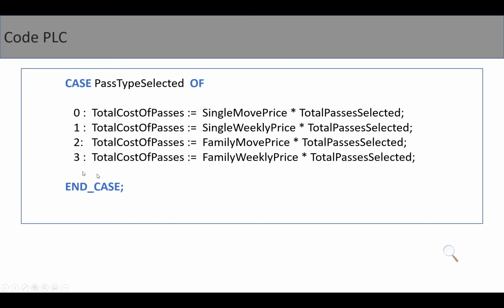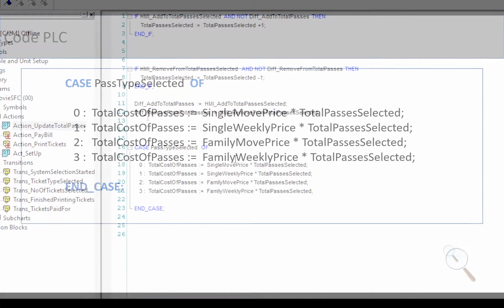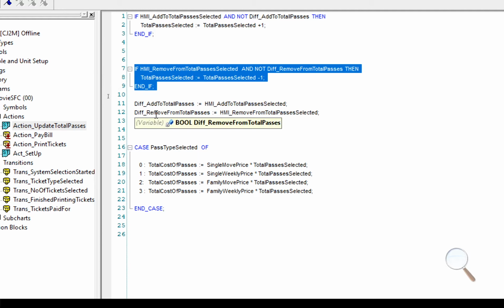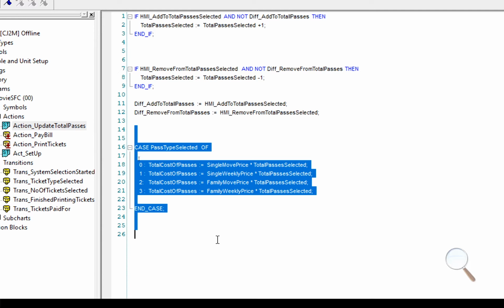But you really should put that in as a default for security reasons and for other reasons of debugging, etc. So let's go back to CX Programmer and see where we actually put this code. And there is the code. There's my first if statement, my second if statement, my two differential checks, and my case statement.